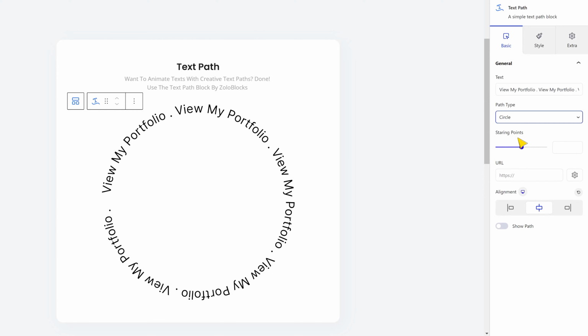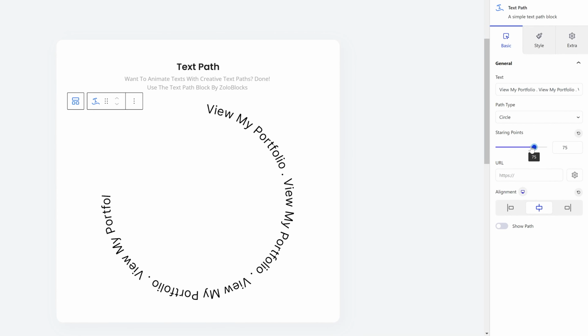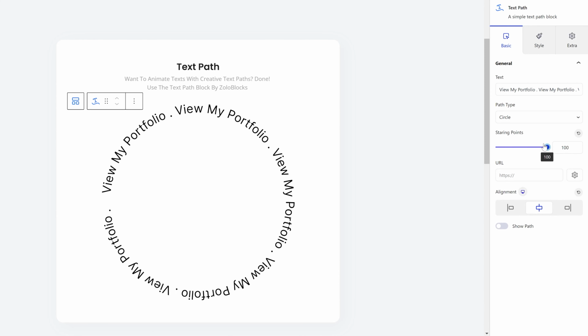What's next? Here, you can also select the starting point of the text path. This setting defines how much of the content is revealed. Not only that, if you want, you can add a custom link to your content. This works like a wrapper link.